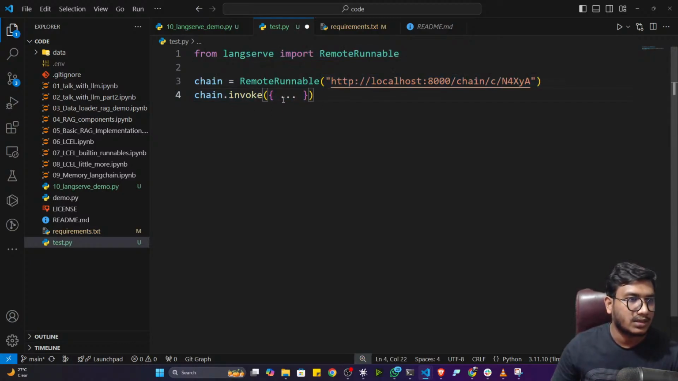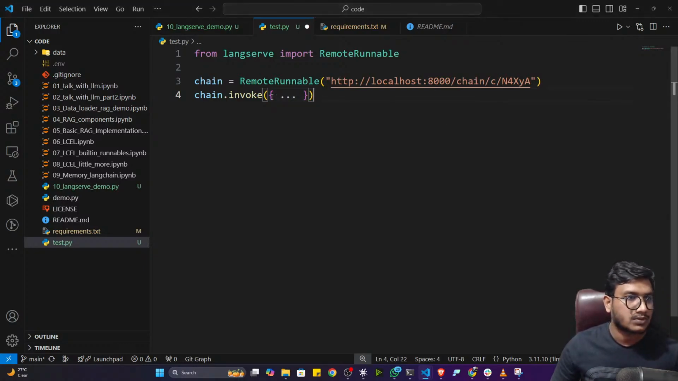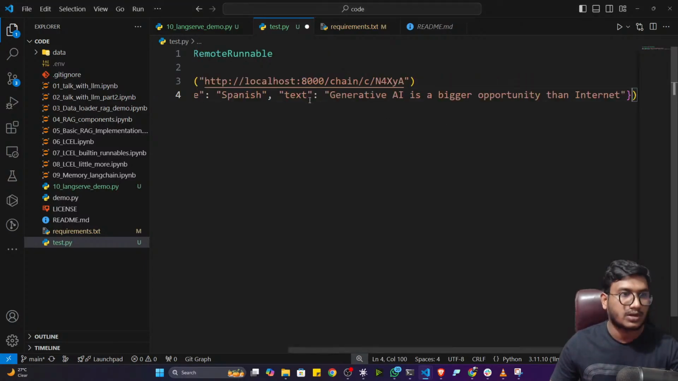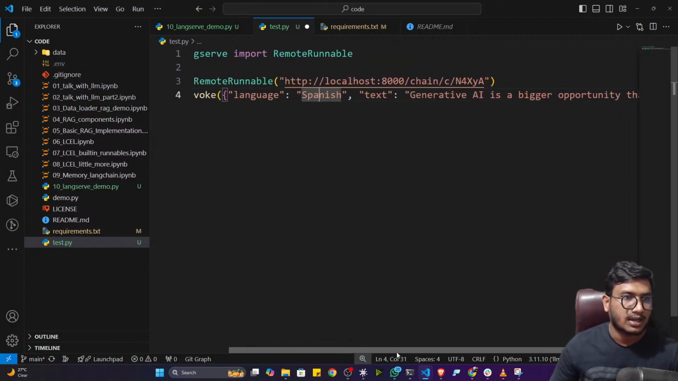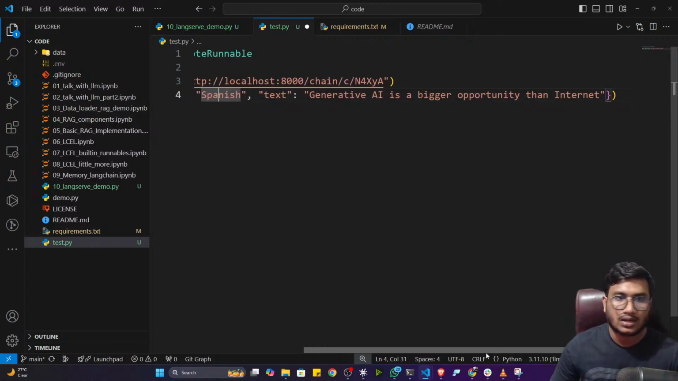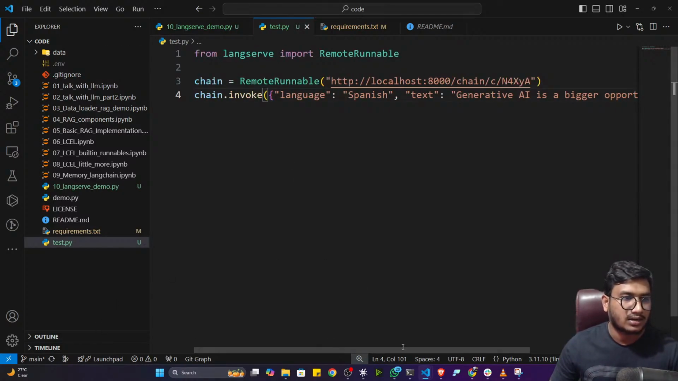Now here simply you have to give the message. Let's say you want to perform the invoke operation. So inside this invoke you can give the input text. Let's say this is my input: language is Spanish and text is equal to generative AI is a bigger opportunity than the internet. So this thing I want to send as the request.